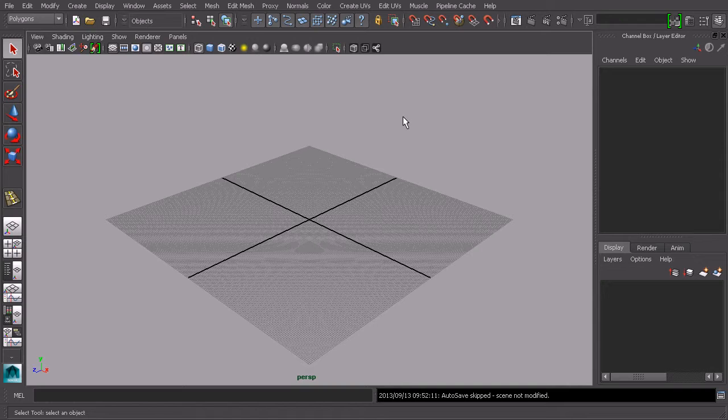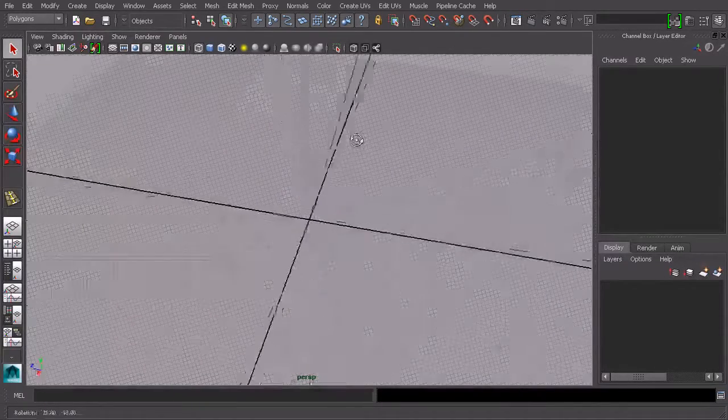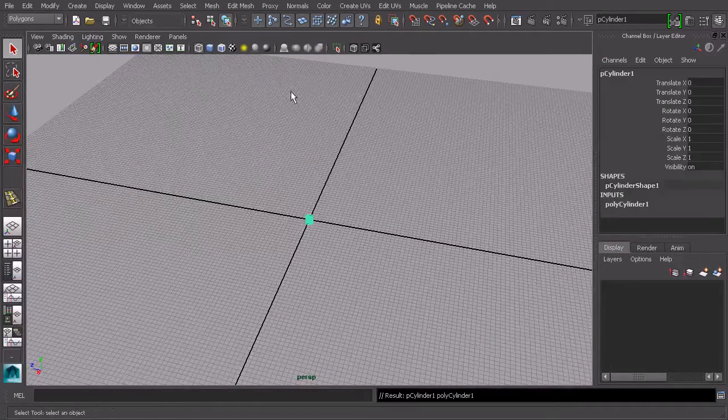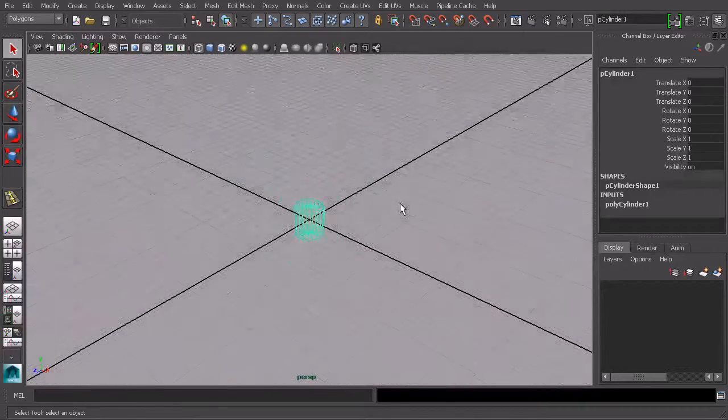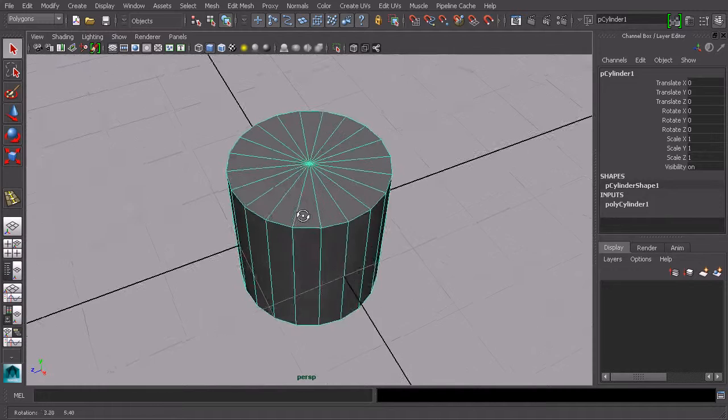So the first thing that we want to do is to create the individual solar cell. And so we need to think about the shape. So it's kind of a hex shape. So what we can do is bring in a polygon primitive. So we'll go to Create, Polygon Primitive, and let's bring in a cylinder. All right, I'm going to go ahead and hit F, frame up on that. Let's turn on our smooth shading so that we can see it.